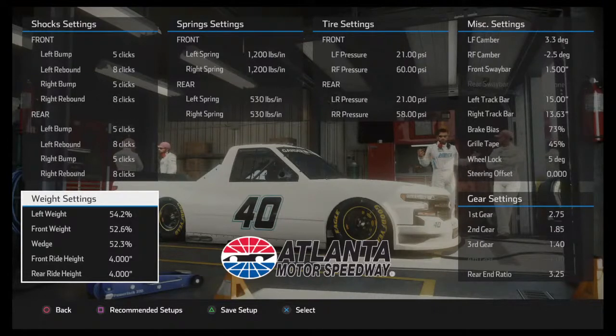Brake bias, drill tape, wheel lock. Drill tape's at 45 because I don't want it to overheat. Brake bias is at 73 because I don't want it to be wrecking under braking. And wheel lock's at 5 because that's good for me. Steering offset's at 0, makes it faster, and I have the default gears.